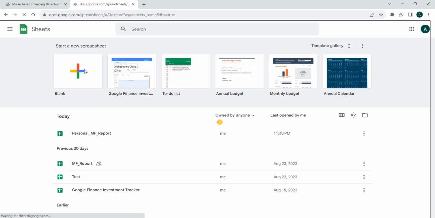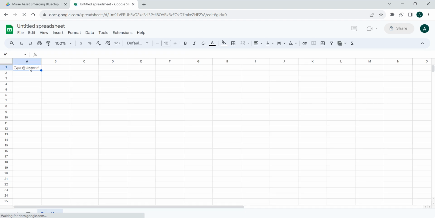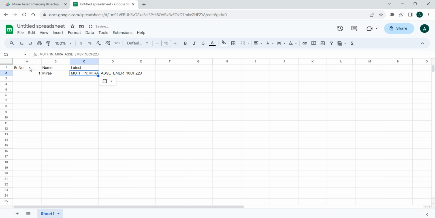Once you have opened that, you have to select the blank one. You can give the date or serial number, and the name of the mutual fund, and after that the latest price. So you can give the name as Mirae, and for this you have to simply paste this over here. You can rename it as code, and in column D you can give the latest price.